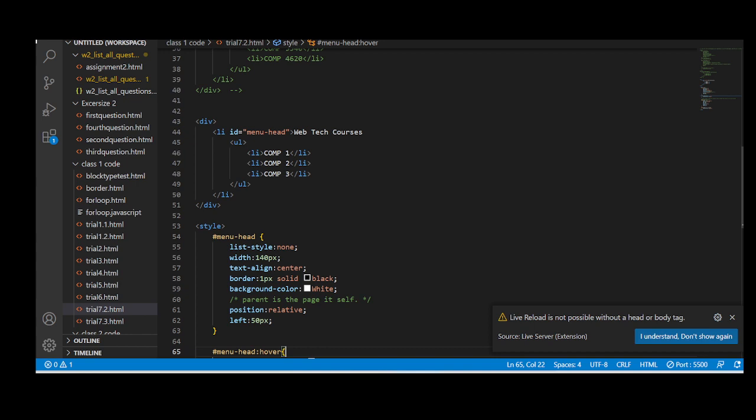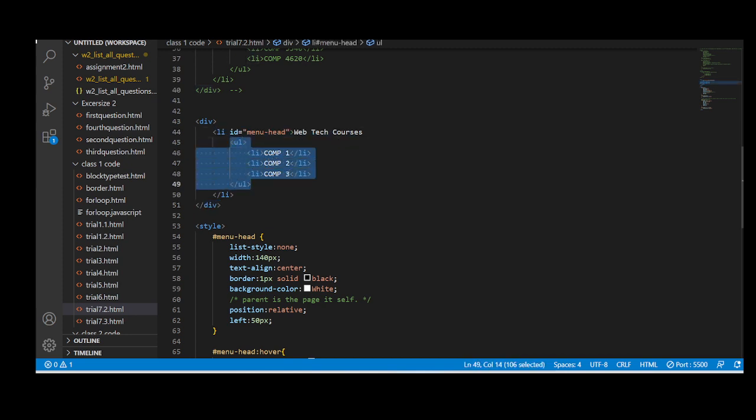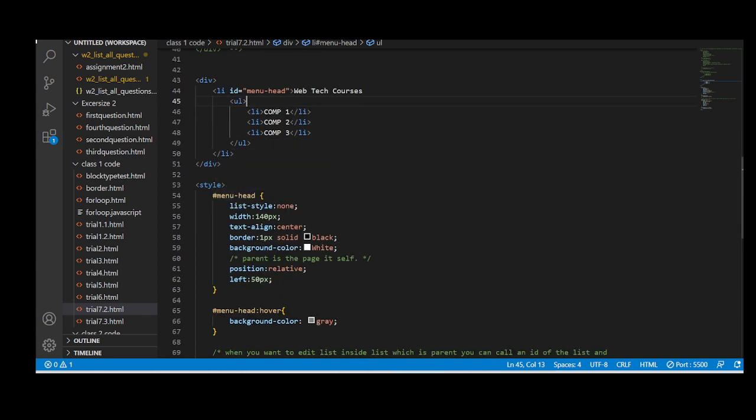So first I made a div, and inside the div I made a list, and inside this list I made another list, and it's those three things. And I made this ID as menu head so that I can edit it in JavaScript, I mean CSS. So this is where I start editing this.